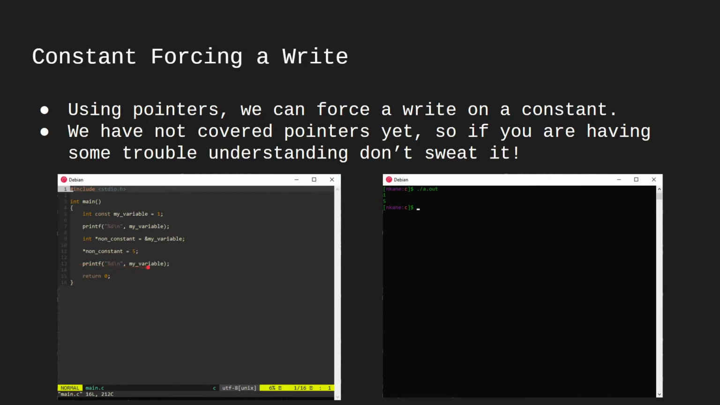So we output that again, and we should see that a 5 is outputted on the screen. If we go ahead and run the program, you'll see that it is 1 and 5, which indicates that we did overwrite the value of that constant. So if you don't trust me, don't take my word for it. Go ahead and write this program and compile it, and you'll see for yourself.